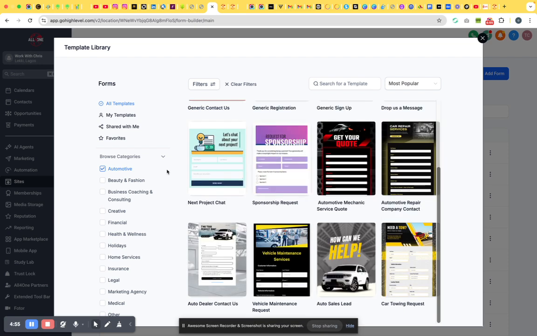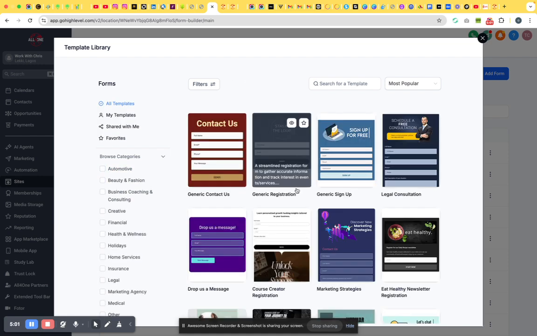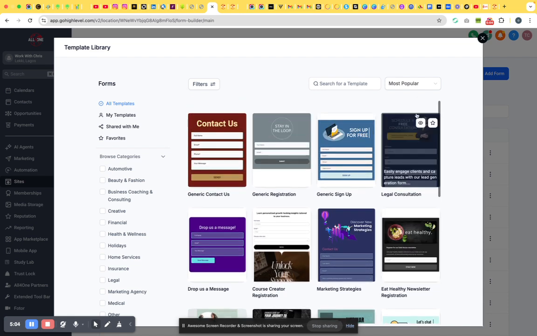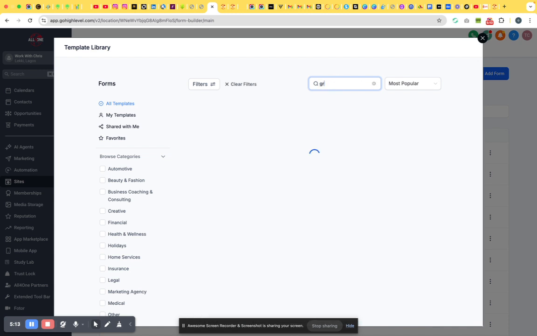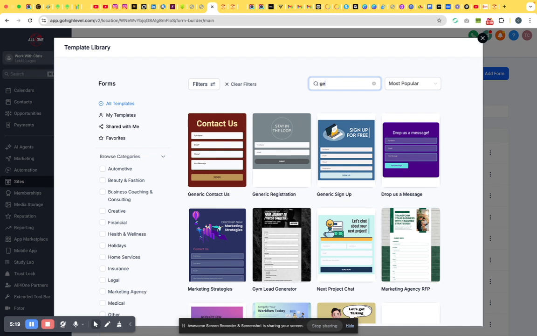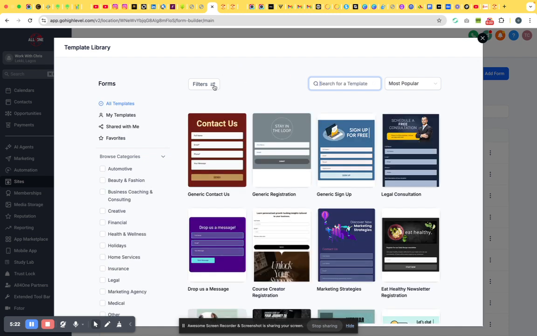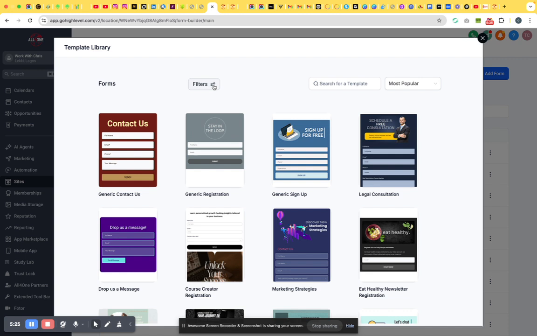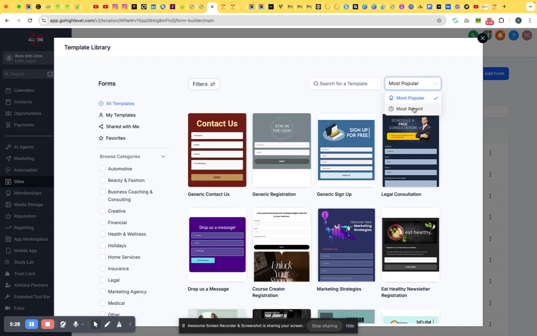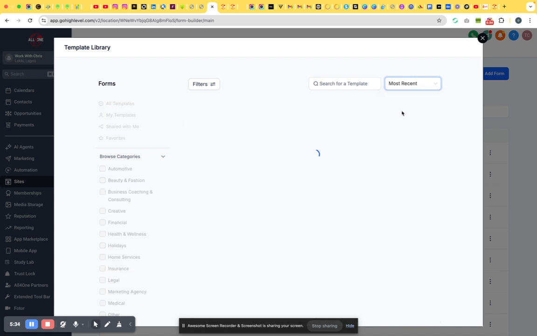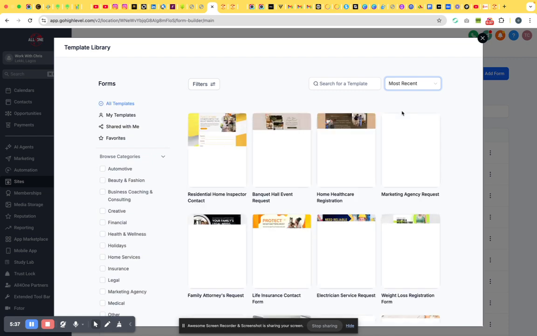So let me just click out so that it can show me everything. And you can even search for any name right here if you have anyone in mind, and it pops up. You can also filter right here, either by most popular or most recent, that is, the most recent templates that were added.